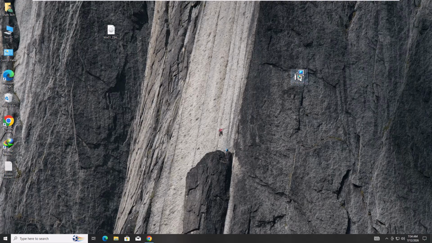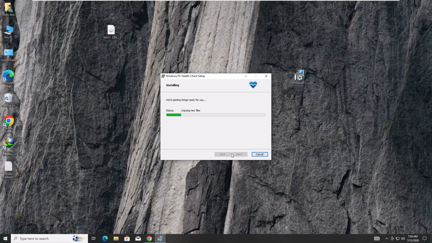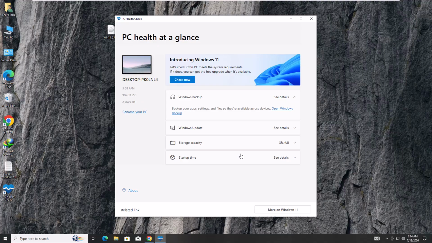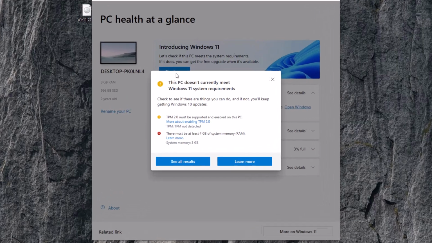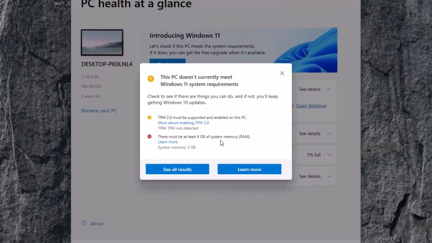We will now double-click on the PC Health Check tool to install it. I will check this box and then click Install. We will now click on Check Now. As you can see, this device does not meet the requirements of Windows 11 because it does not support a TPM chip, and it does not have the minimum RAM requirement.